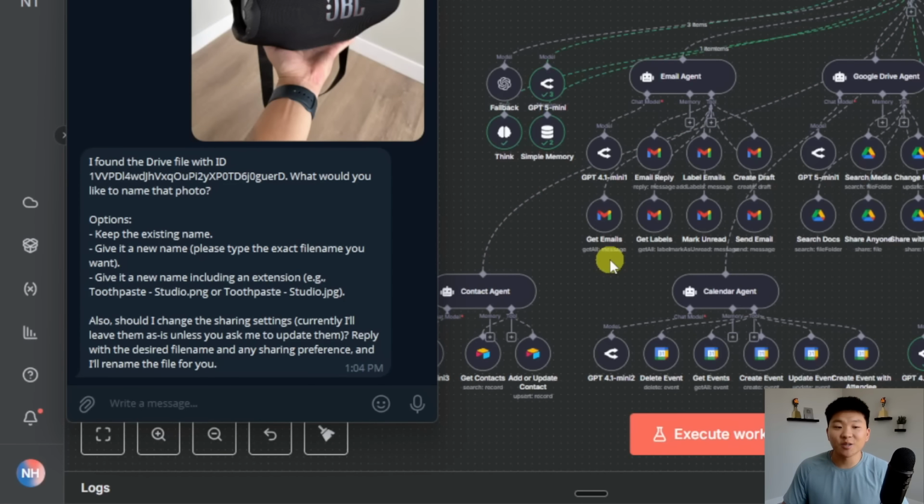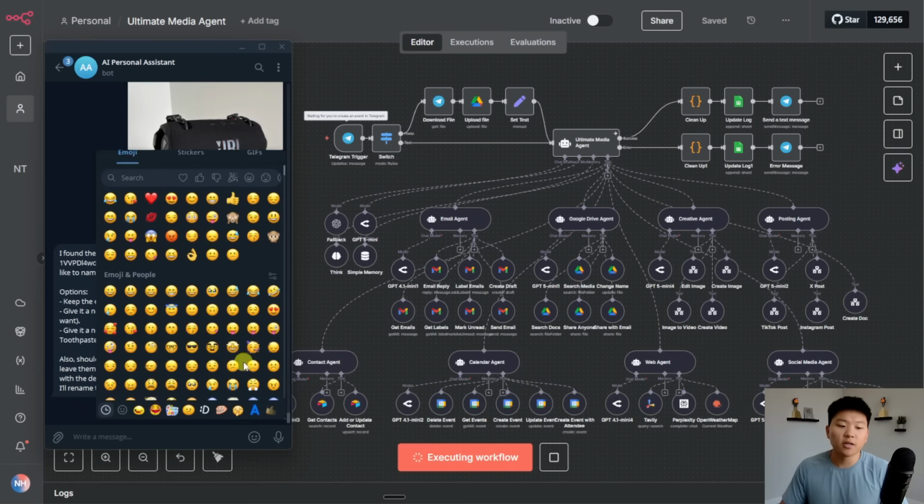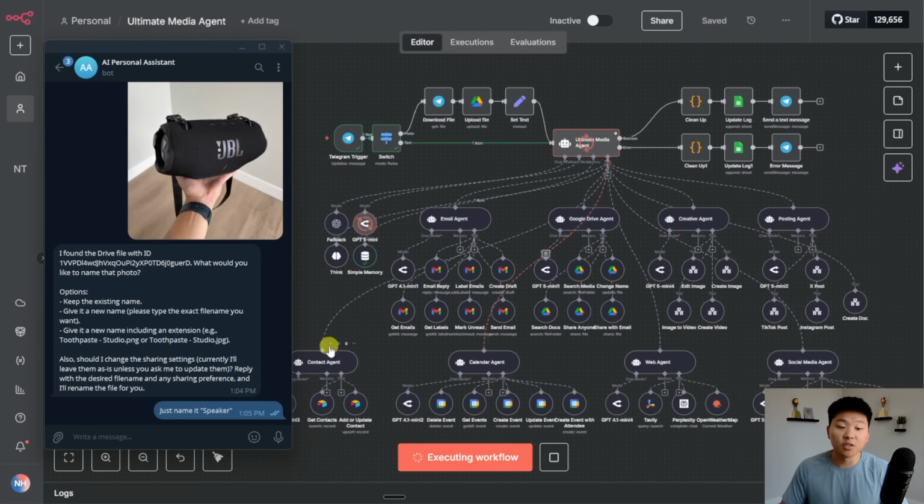So here you can see the agent's pretty eager to help us out. It's asking us about how we want to name this, and also if we want to change any sharing settings for this picture. So right now we're not going to touch the sharing settings. I'm just going to give it a name. So here you can see I just sent off this message that says to just name it speaker.